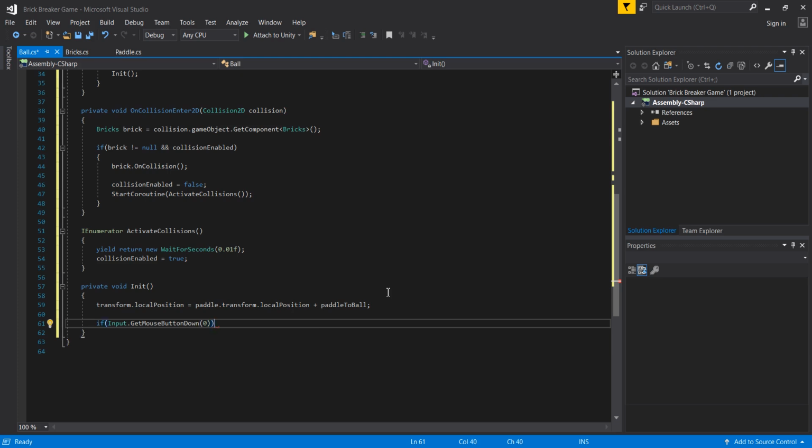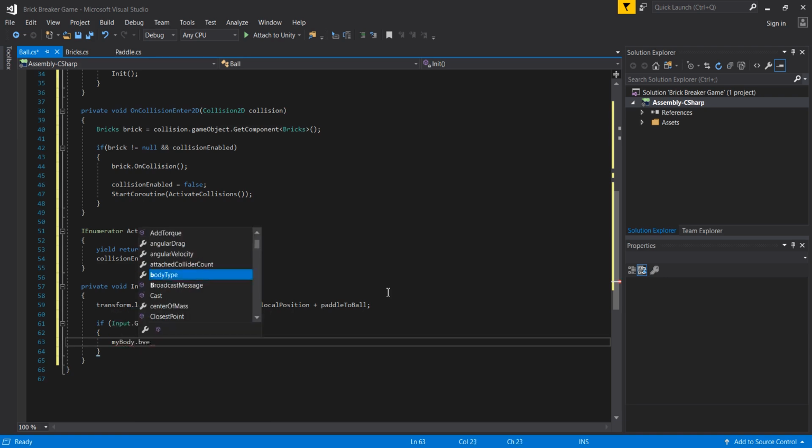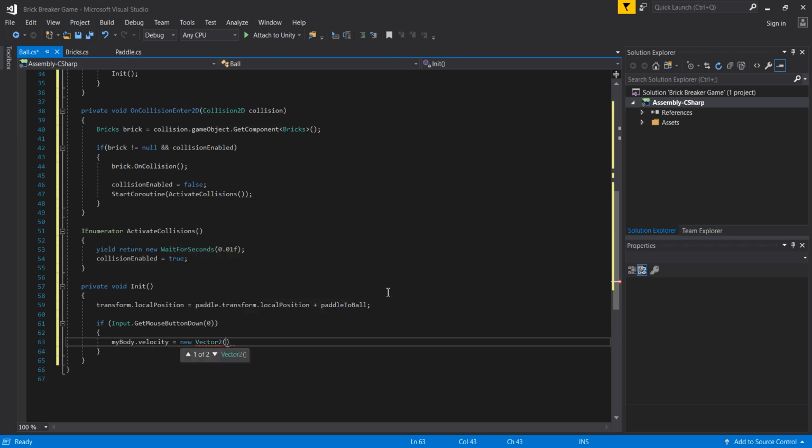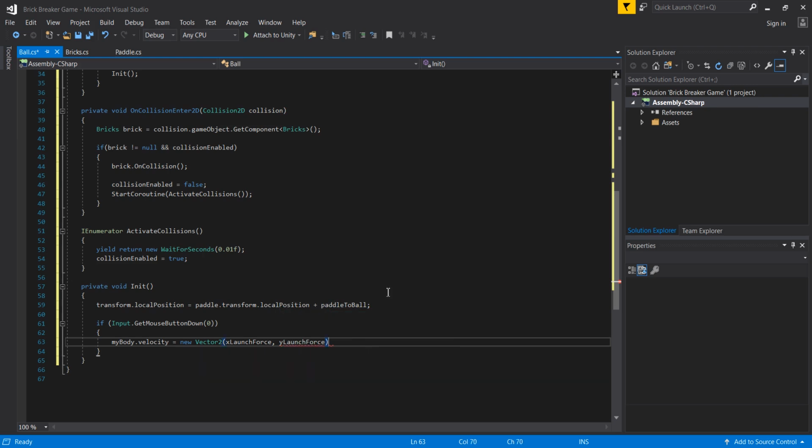So if we click the left mouse button down, we use our body, myBody.velocity, and store in it a new Vector2. In the parentheses we use our xLaunchForce, and for the y-axis of course yLaunchForce that we created in the variables. The last line will be hasStarted is equal to true, because we started our game.